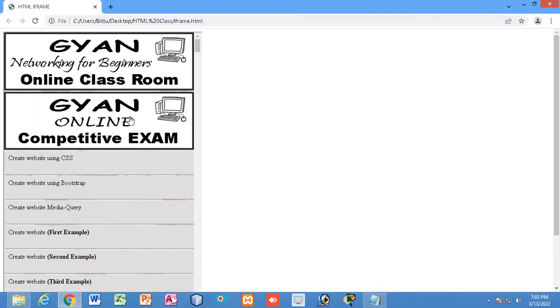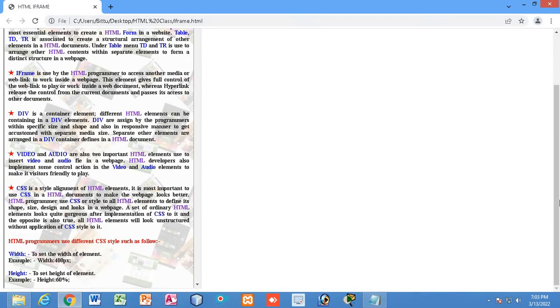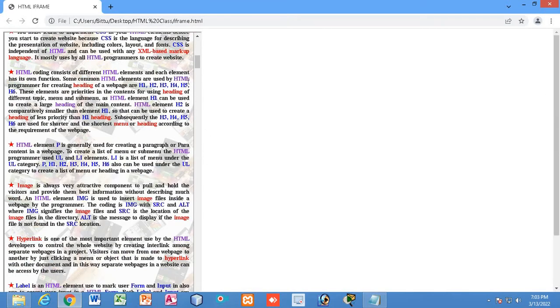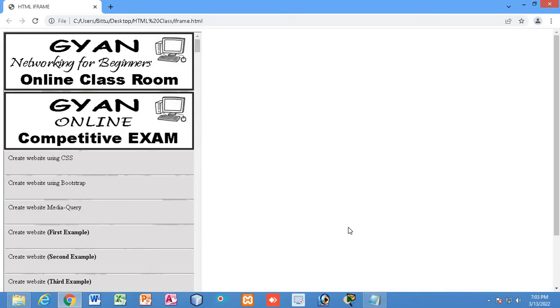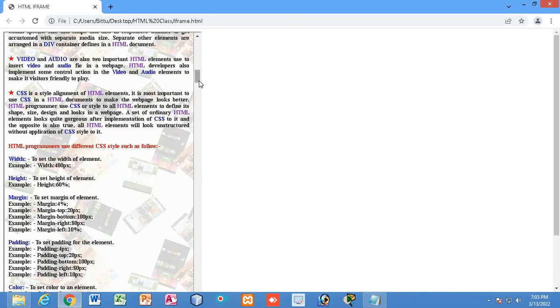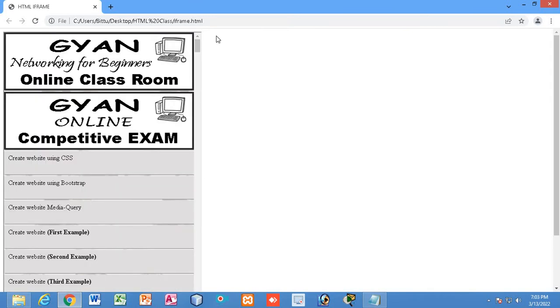Let me save the file and check it over here. Can you see? I have increased the height, and now I can access the page. I hope you have understood how to use the iframe. Very interesting thing: using iframe, you can add any external website or external content inside your document. You just have to embed that document inside your web page. Very interesting thing you can use.